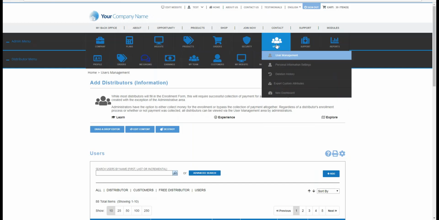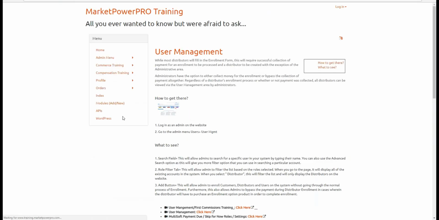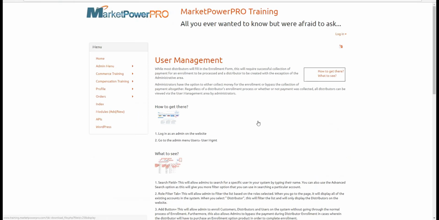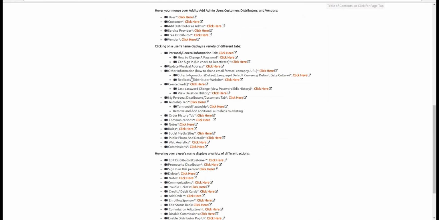So to start, you're going to go to User and User Management. You want to be logged into your admin account, and it'll bring you here. I wanted to show you this module first. If you click on the Learn button, this will take you to our training site, and actually to the User Management training site. So this shows you everything you can do in user management.